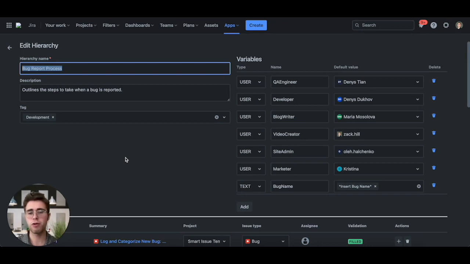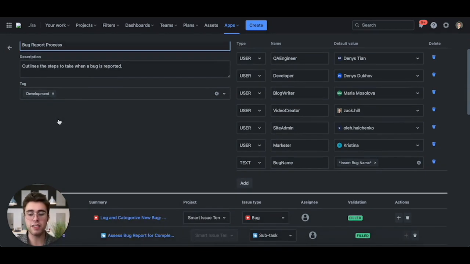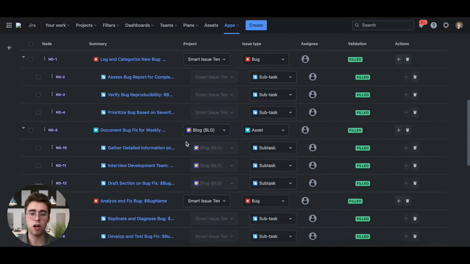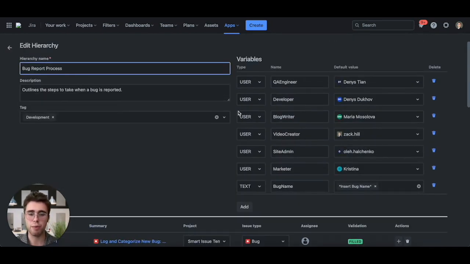So for people who don't know what a hierarchy is in Smart Issue Templates for Jira Cloud, a hierarchy is basically a set of related issues, whether it be epics, stories, tasks, subtasks, or any other issue type that form a standardized process. So basically what we've done with the bug report process is anytime a bug is reported, all of these issues will be assigned across multiple different projects in Jira to multiple different users. All you have to do is click apply.